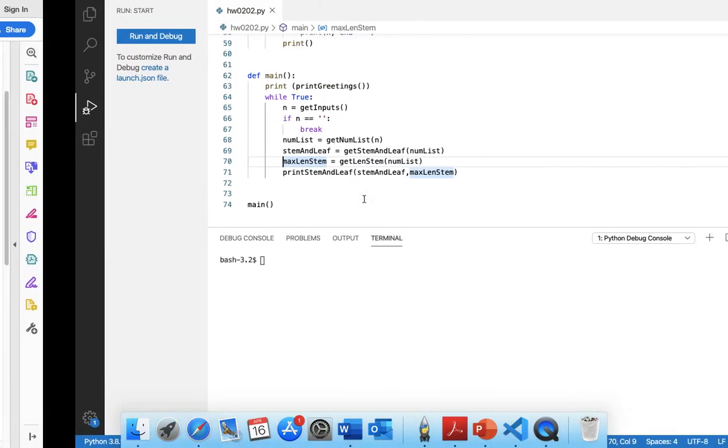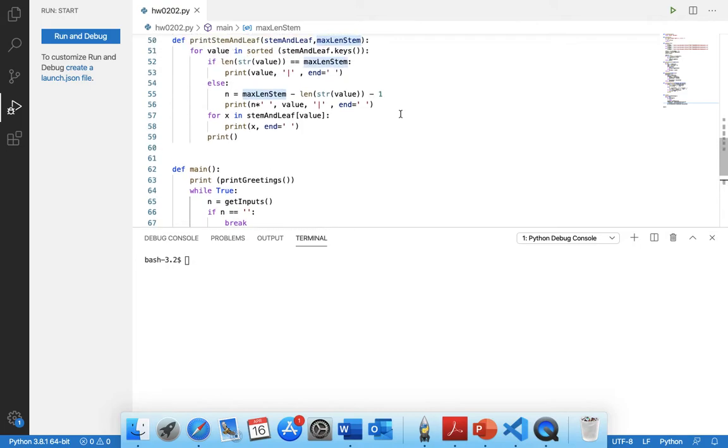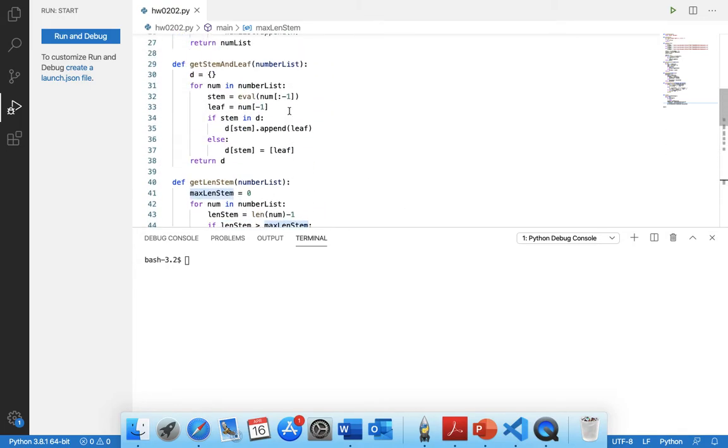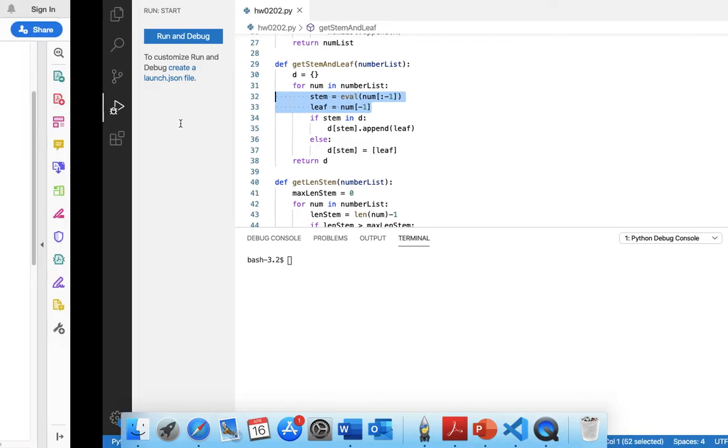So how do I determine how many digits of each stem and leaf? It's here. For each number, I always put the last digit as a leaf, and the rest of the digits will be the stem.